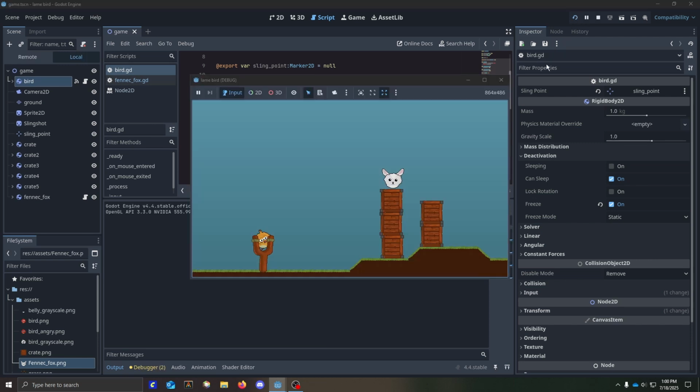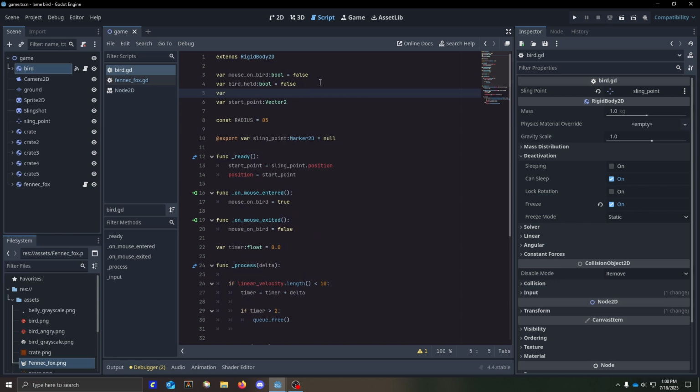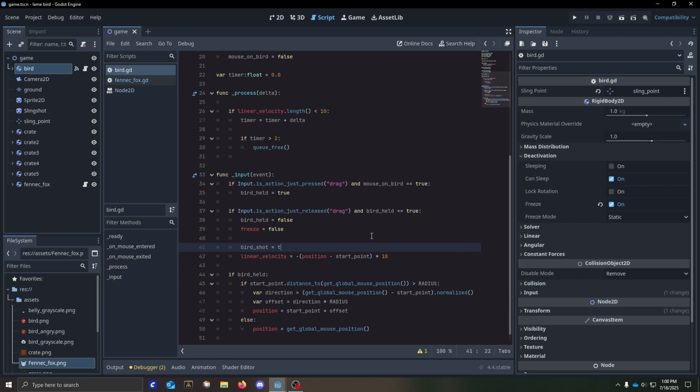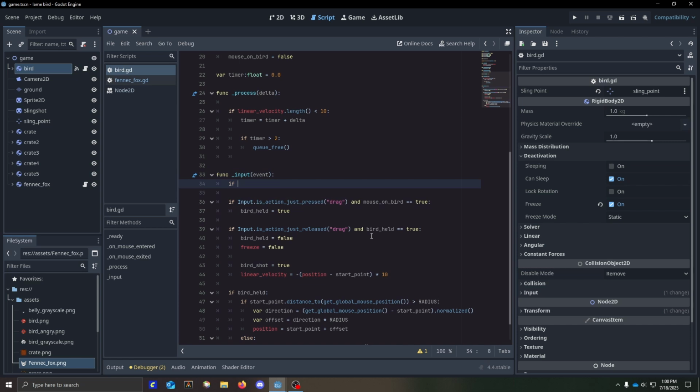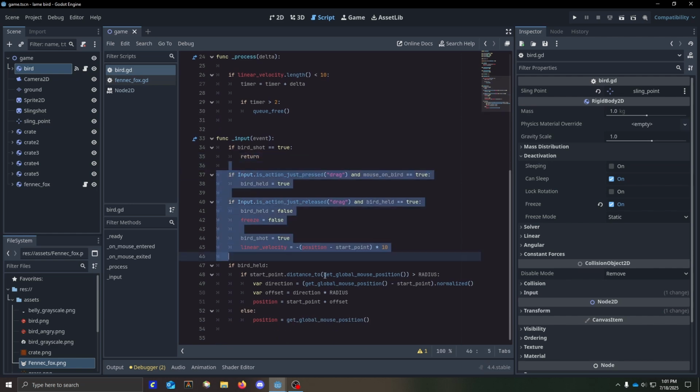The only problem is if we do nothing, it also destroys itself. So we need another variable called bird shot, something like that, which is basically going to tell us that the bird is already shot. When we shoot it, we just set bird shot to true. And also we can fix a lot of problems by doing if bird shot is true, return. Basically this tells us if the bird is already shot, return means stop here, don't execute the rest of this function.